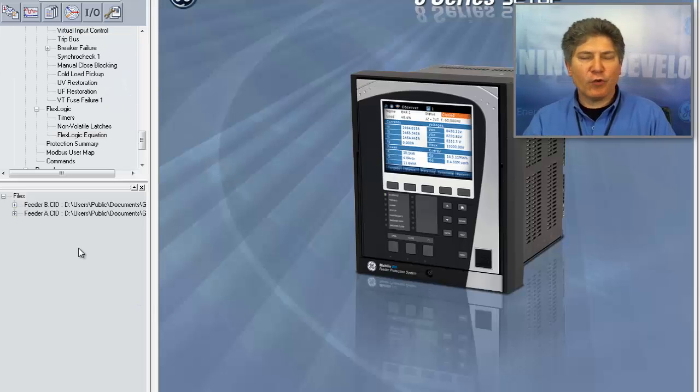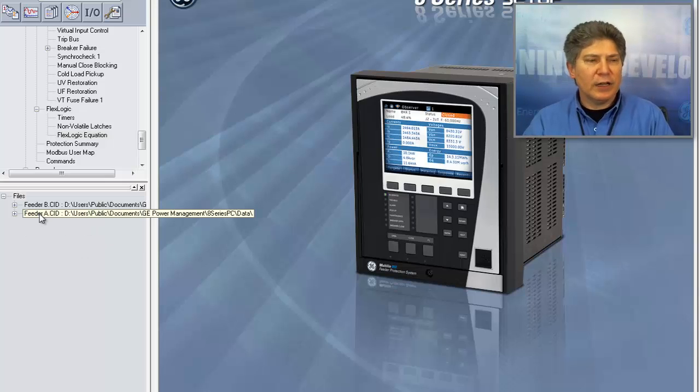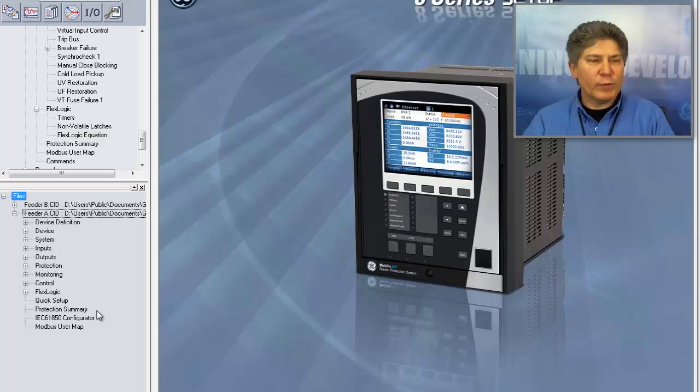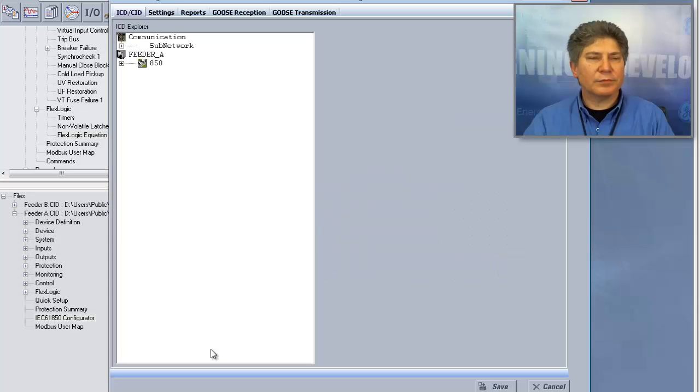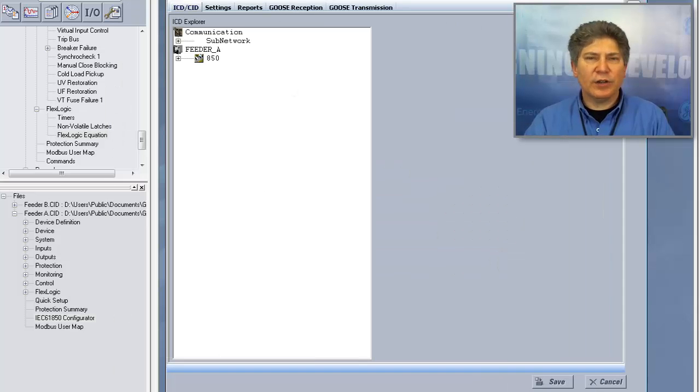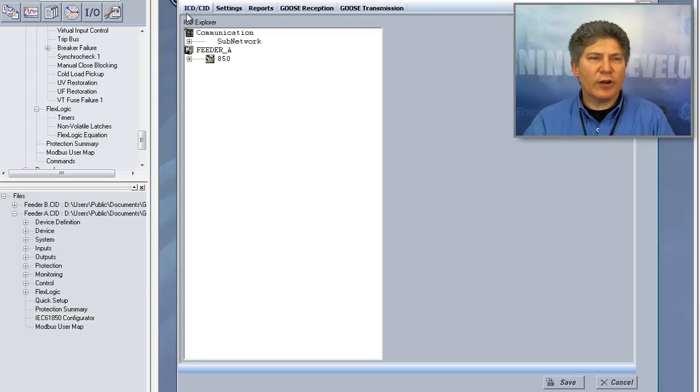So what I've done here is I've created 2 settings files, feeder A, feeder B. When we expand on this, one of the features that are built into this is the 61850 configurator. When we select this, here's the appearance of the screen. So here's our ICD CID file for feeder A. This is typically defaulted to the word template in uppercase letters. If we click on this box, wonderful.